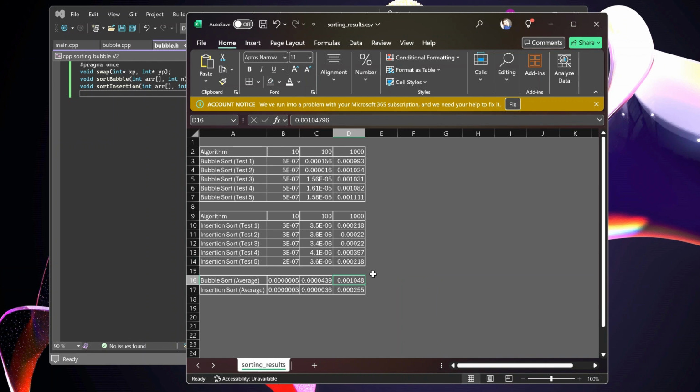Obviously not much that anybody can really notice, but if you start using even higher numbers, eventually you're going to start seeing a lot of performance differences. So in my opinion, insertion sort does a much better job at performing quicker, but that is just because it doesn't require as much work.